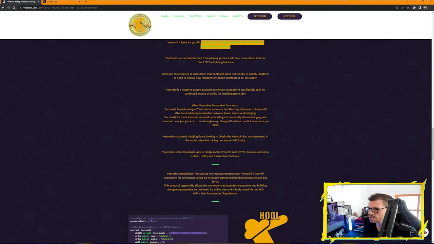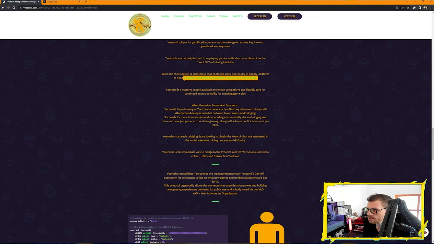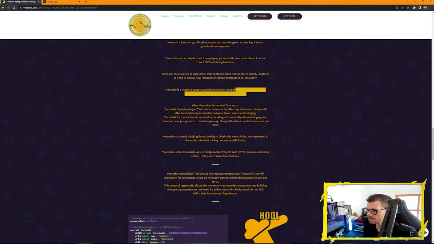Yeetoshi tokens for gamification act as the token-gated access key into our gamification ecosystem. Yeetoshis are partially burned from playing games while also recirculated into the Proof of Yeet ecosystem. Burn and recirculation is enacted so that Yeetoshis does not run dry of supply long-term or need to deploy new replacement token contracts to re-up supply. Yeetoshis is a massive supply available to remain competitive and liquidly safe for continued access as utility for enabling gameplay.